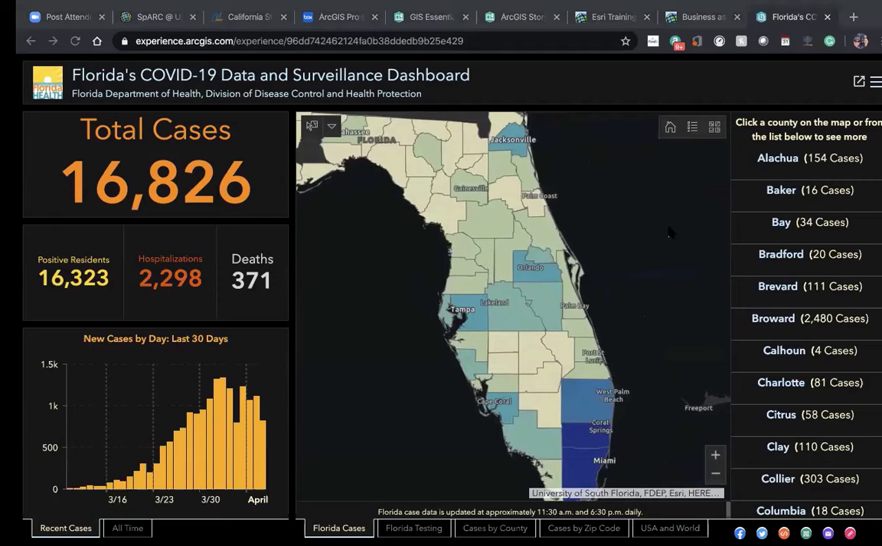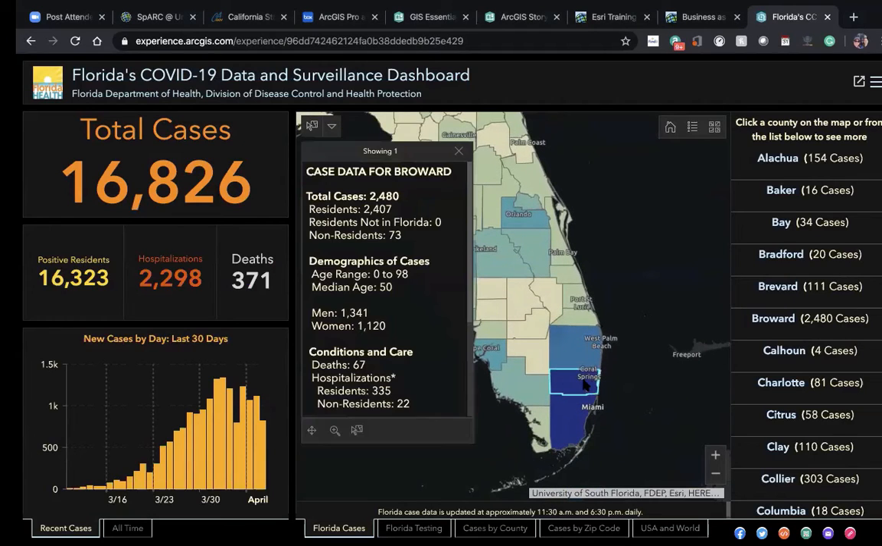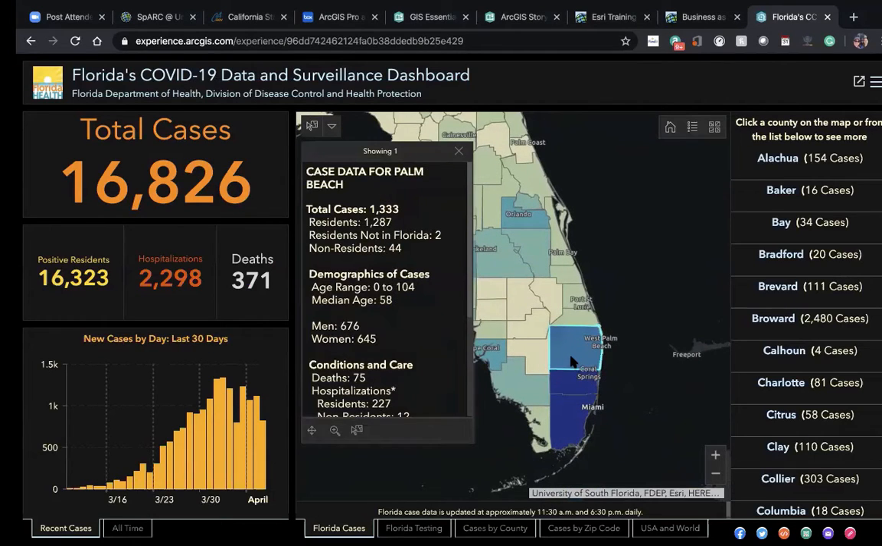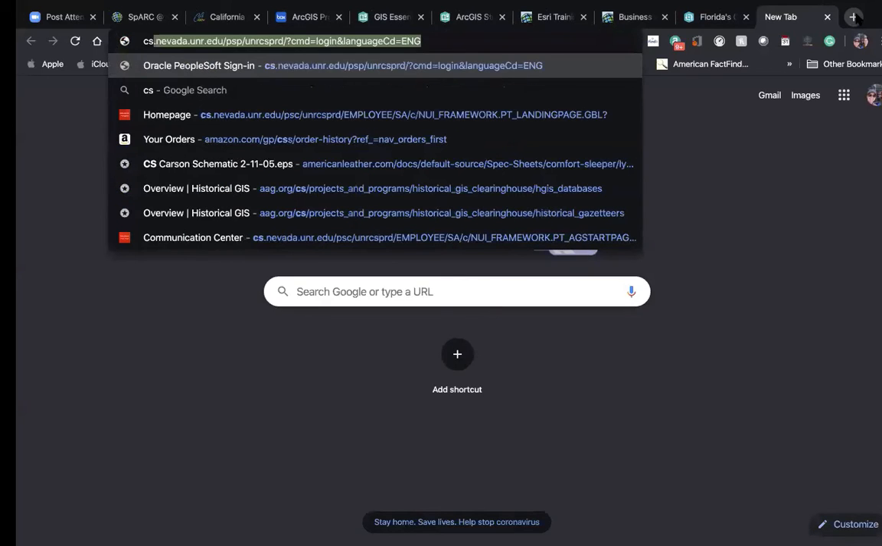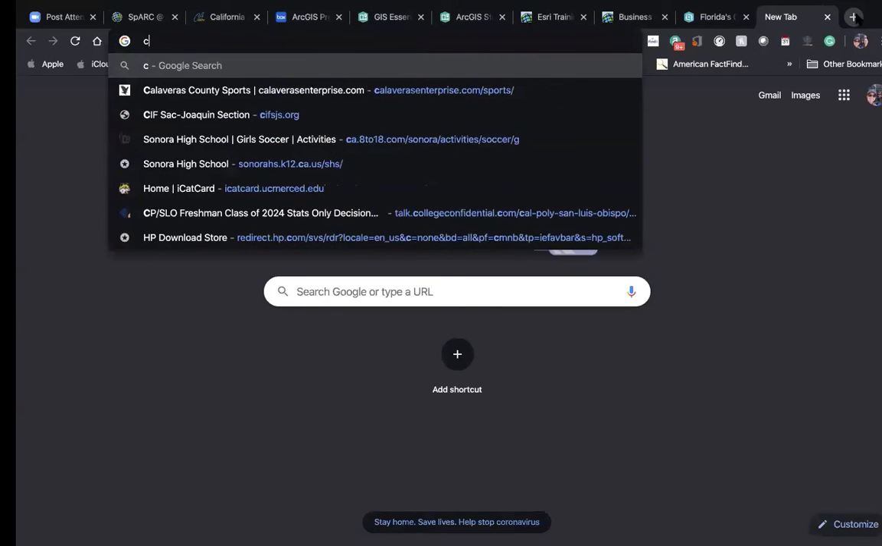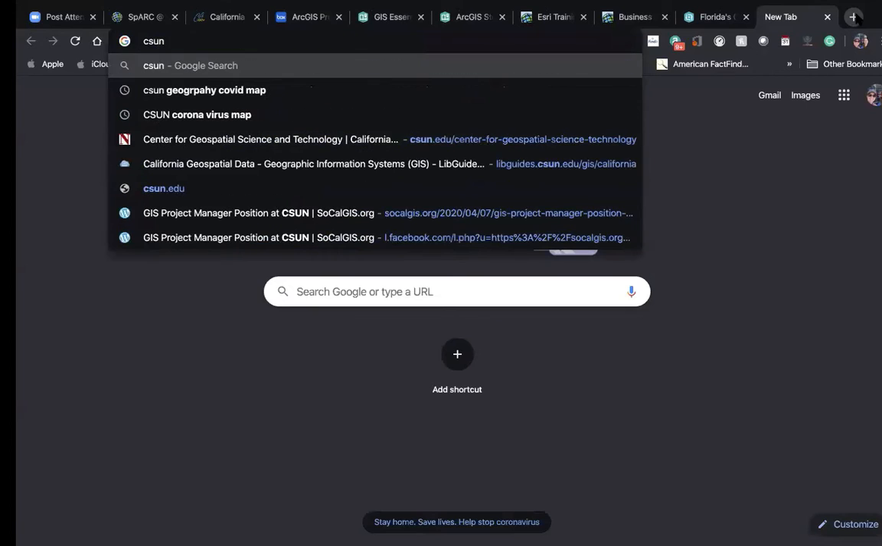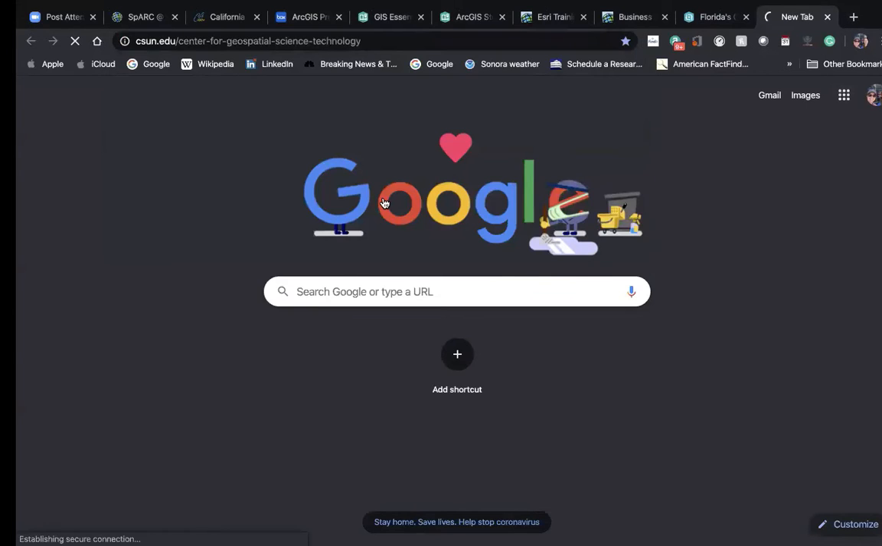You live in Florida, this is more interesting. Okay, I'm going to click on different cases. I'm going to find out information. And this is all driven by GIS. One more, let's see. I'm just crossing my fingers I get to the right one.